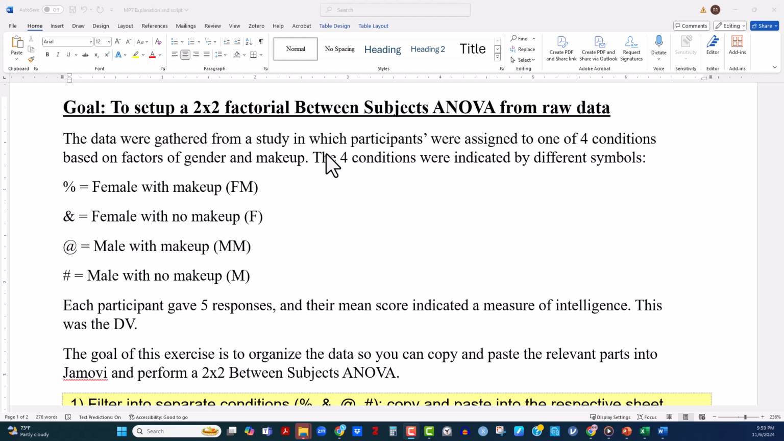So the four conditions in this class example that I'm going to be working on are female with makeup, female with no makeup, male with makeup, and male with no makeup. And you can see here that we're going to be using these symbols in our spreadsheet to correspond with these different conditions. Each participant in this classwork example gave 5 responses, and their mean score is what indicated a measure of intelligence, and that became the DV for this study.